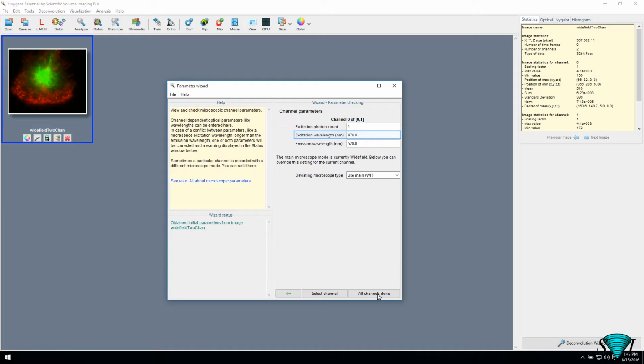The excitation wavelength is the wavelength of the excitation light. This is usually a laser line. The emission wavelength is the wavelength of the light emitted by the subject. In case the particular channel was recorded with a different microscope, the type can be selected here. The same parameters can also be verified for the other channels. If the parameters of all the channels have been set, press All Channels Done, or the arrow.